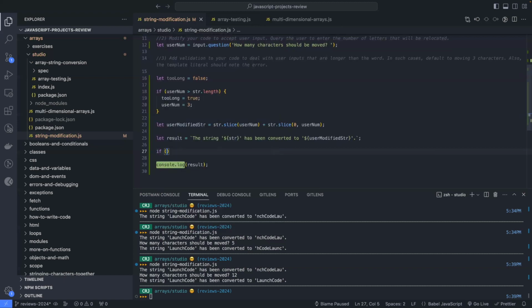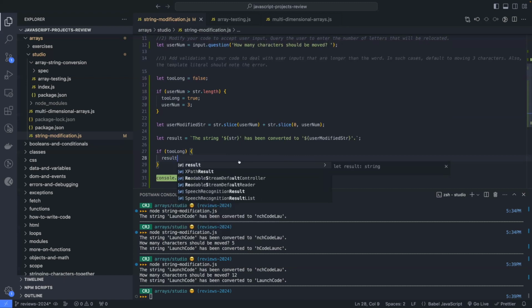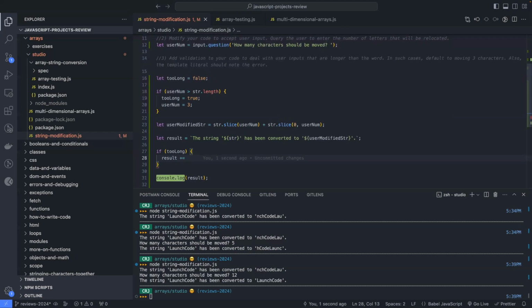So I'm just going to say if it was too long and we changed it to 3, then we're going to tell them that, right? So I'll just take the existing result, this one, and say, let's add to that. And I'm going to use this compound assignment operator plus equals to say, I also want a space. And then in parentheses, I want to say the number you provided was bigger than the length of the word. So we moved only the first 3 letters. Okay. And now result is going to be this plus that, and we'll print it.